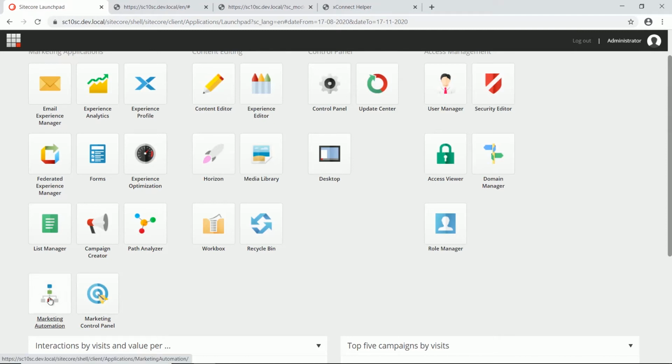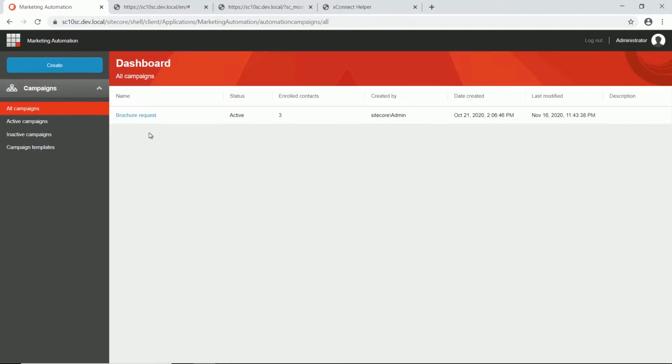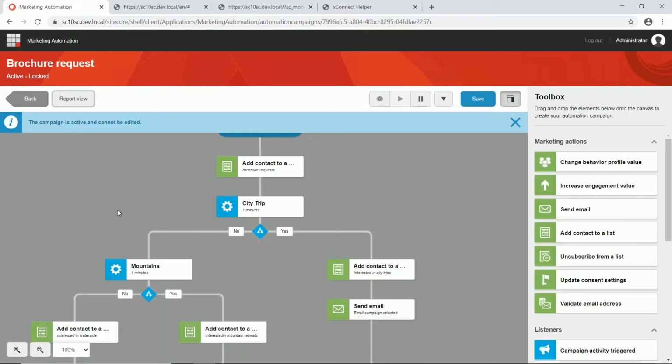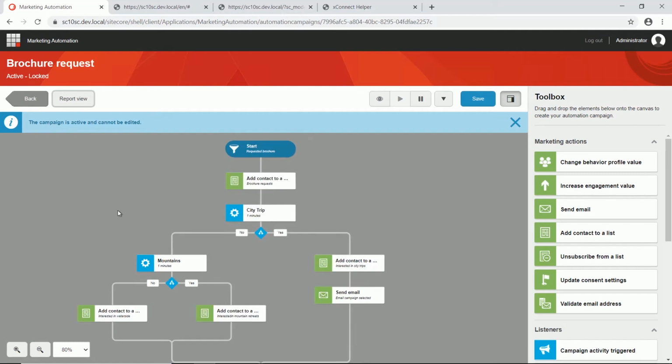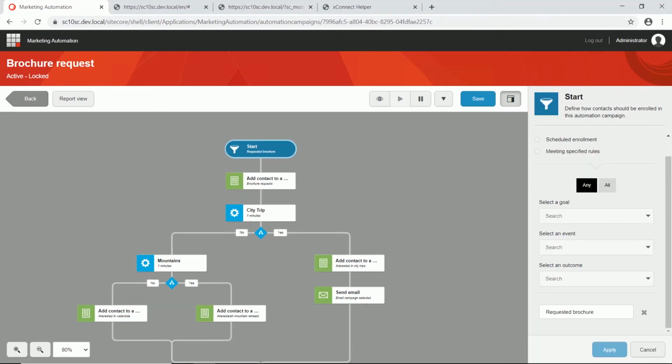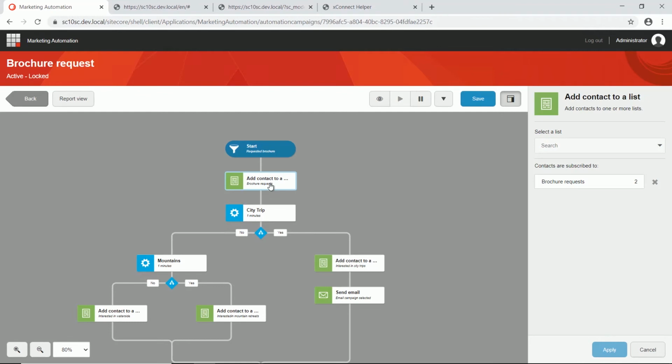Let's have a look at marketing automation. So what we have right here is a brochure request campaign. And this is set up as follows. The starting point is trigger an outcome, which is called requested brochure. First action is we are going to add it to a list called brochure requests. This list just contains all contacts that requested a brochure on this site.